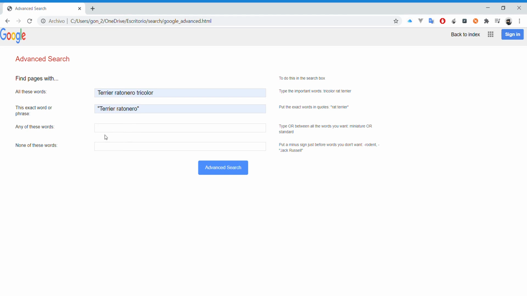Any of these words: you have to use the word OR to separate the words. None of these words: you have to use the minus sign and a comma to separate the words. Advanced search, go.